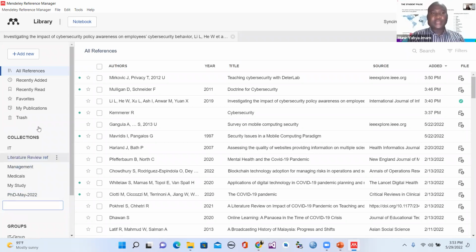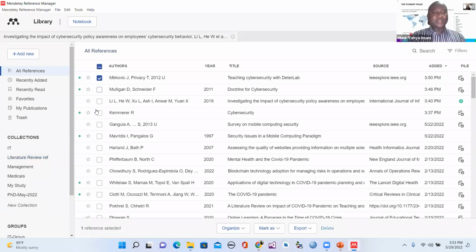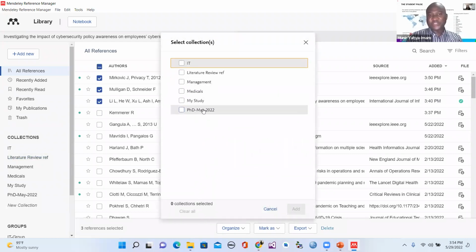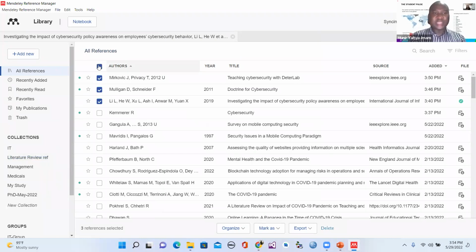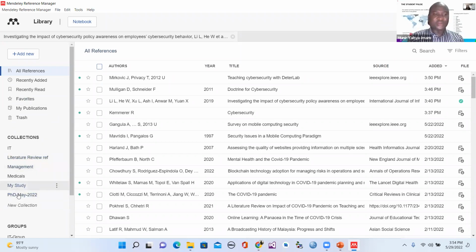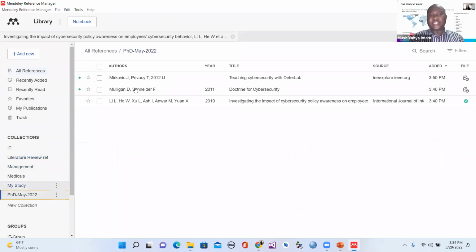Then it's already there. Okay, so now assuming that I want to add this article to that particular collection, all I have to do is select this article, then I come to organize, then I click on add to collection. Then you can see I now have PhD May 2022. I just select this, then I click on add. Once I'm done with that, I can uncheck this. Then when I go back to this particular collection and click on it, you're going to see the article I just added. Okay, so that is how to work with collections.